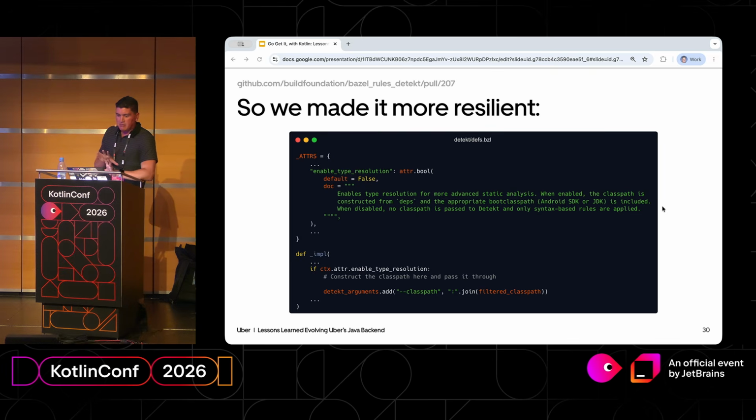And so you can see here, instead of just saying isAndroid, we just say enable type resolution. If you go to that URL, this is an open PR right now. We set it to false, and if it's true, we do a bunch of logic under the hood to figure out whether you need the Java jar or the Android jar, and then it bundles that in.